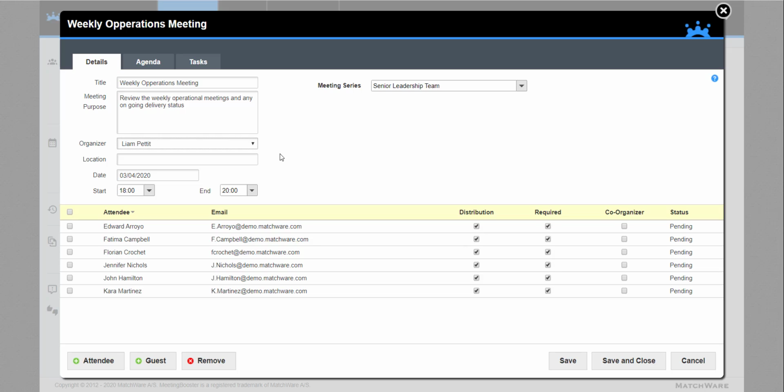Within the MeetingBooster web interface, when preparing for the meeting, you can allocate different meeting organizers, meaning that the personal assistant or executive assistant can create these meetings on behalf of other people. This means that the meeting invitations and meeting documents will come from the organizer's email.